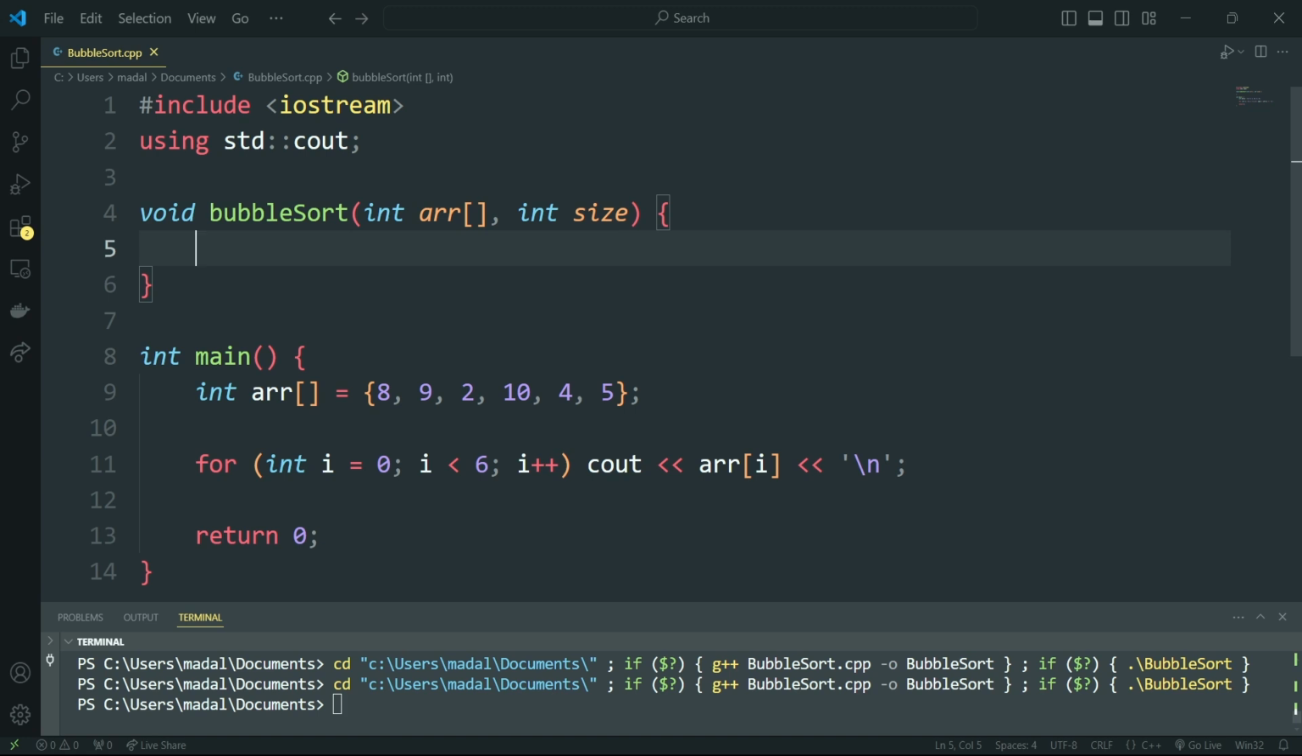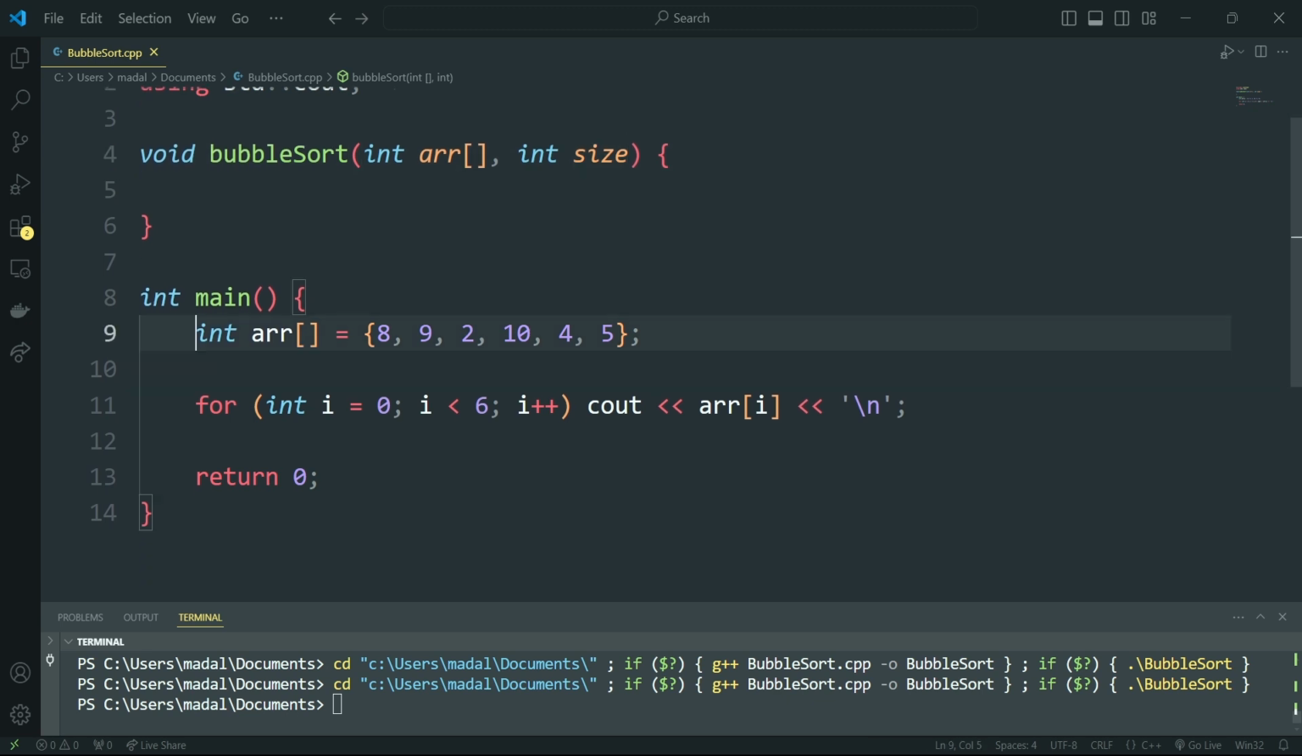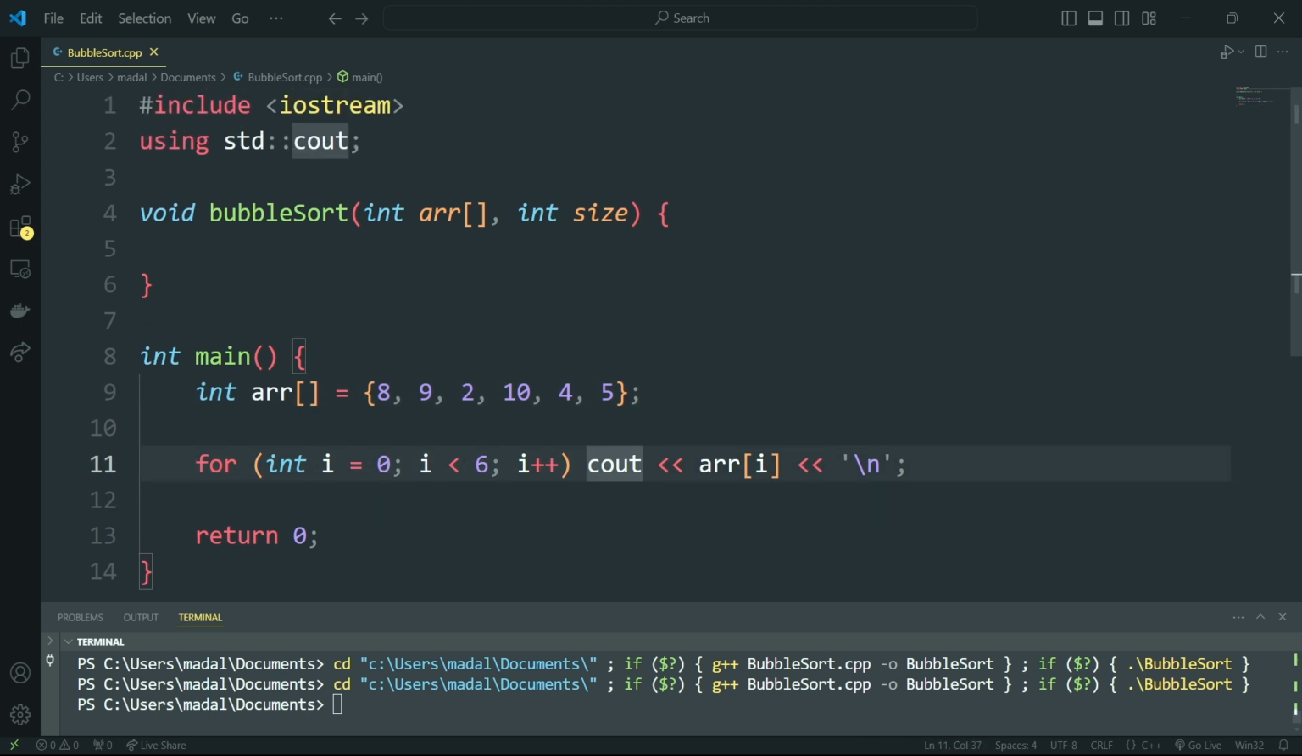So I am here at VS Code. Let's actually implement the bubble sort algorithm. All I have here is the bubble sort function that is going to take in the array that we want to sort and the size of that array. And then I have my main function where I have the array that I actually want to sort and a little loop that's going to print all of the elements of my array.